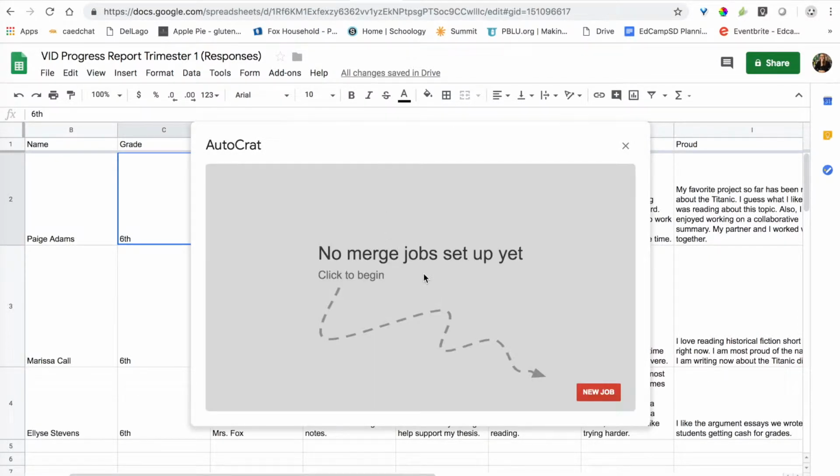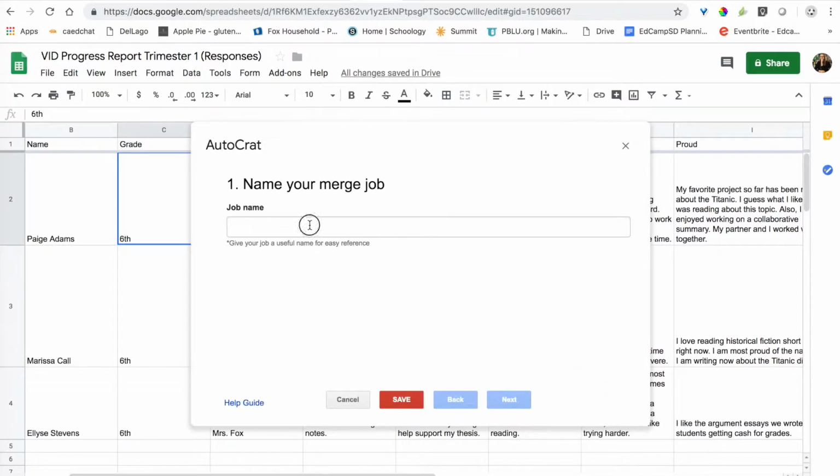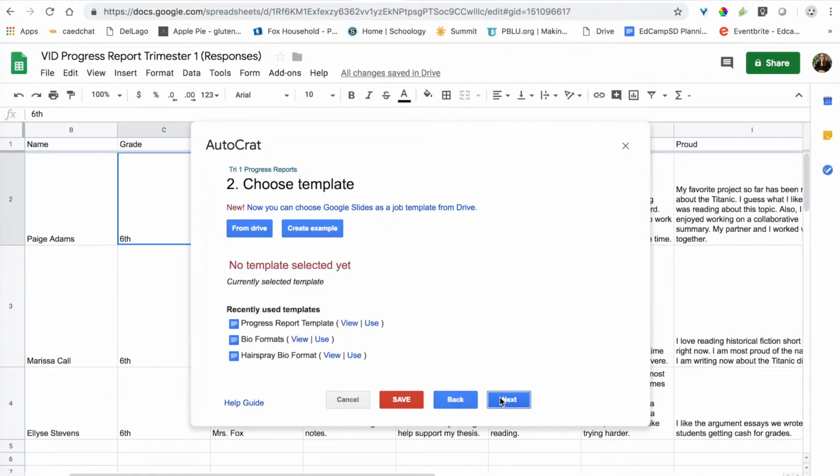Once it launches, hit New Job. Type in the name of your merge job. So I'm going to call this Try 1 Progress Reports. Then select Next down at the bottom part of the menu.